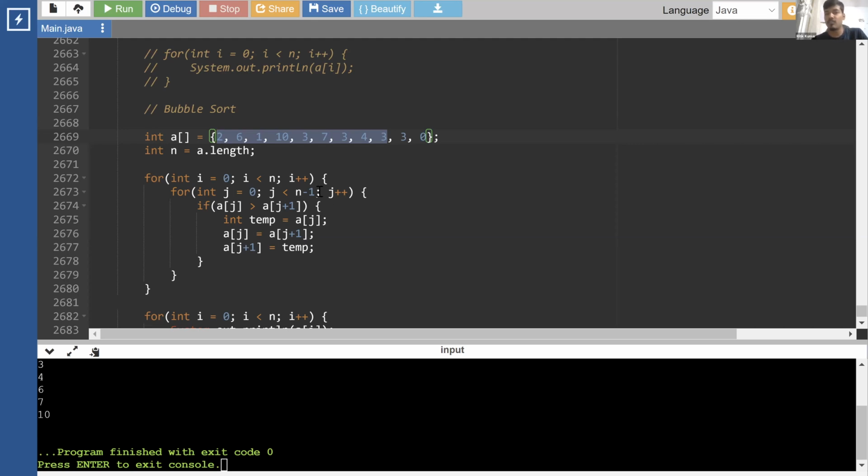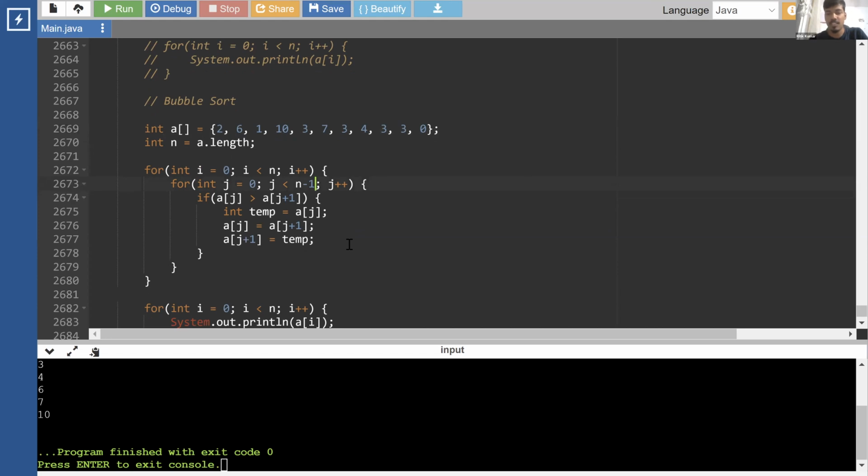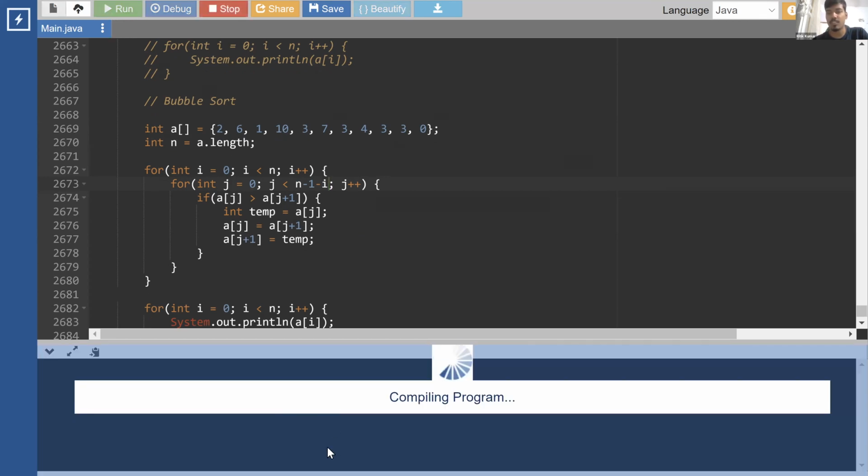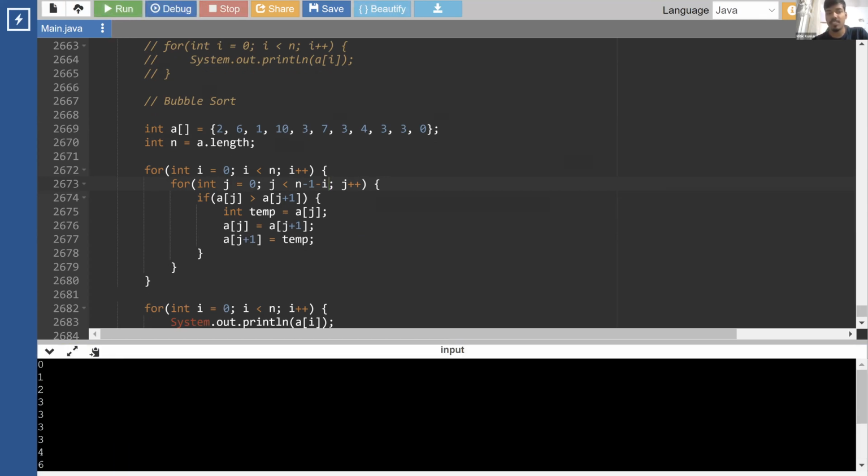So now can we do something over here? There are a few things that we can do. For example, we can run the inner loop till n minus 1 minus i. You can run this many iterations, and if you run this, it would still sort the list. Now, why is it still sorting the list? Why is minus i still sorting?